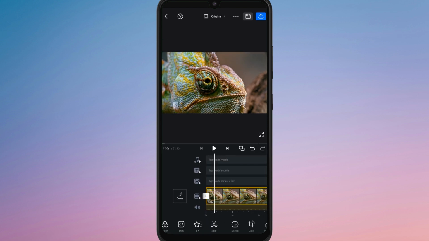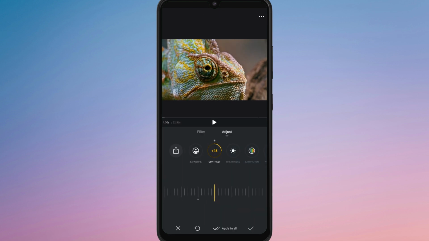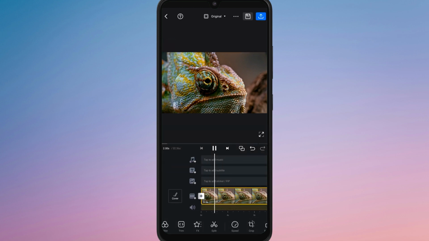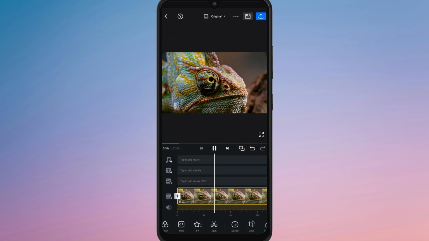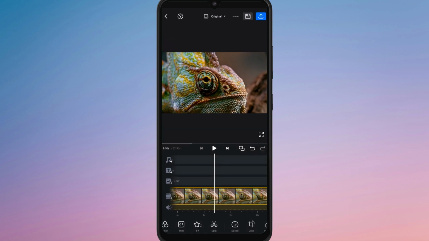Applying brightness and contrast adjustments across multiple clips will give your entire project a consistent and polished look. Once you are satisfied with the brightness and contrast of your clips, your project is ready for the next step. Now you know how to adjust brightness and contrast in VN.